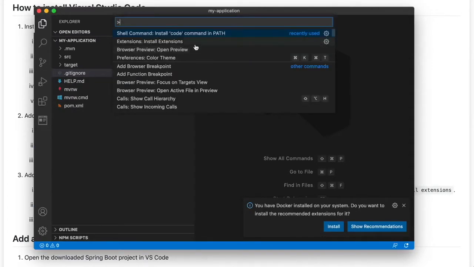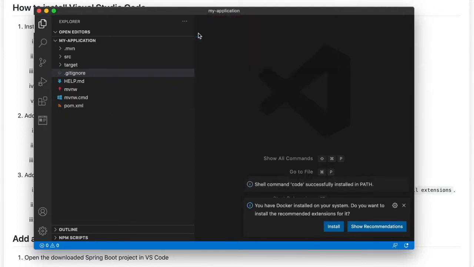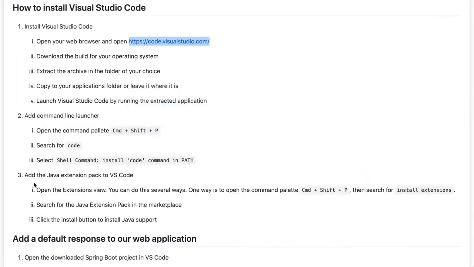We don't need it. And Command-Shift-P opened the palette for me on OS 10, and I'm going to type the word code even though it showed up on the top there. It might not show up on the top for you. And that installed code on the path. So if I type that word, it'll launch this editor, and that's typing it in the terminal window.